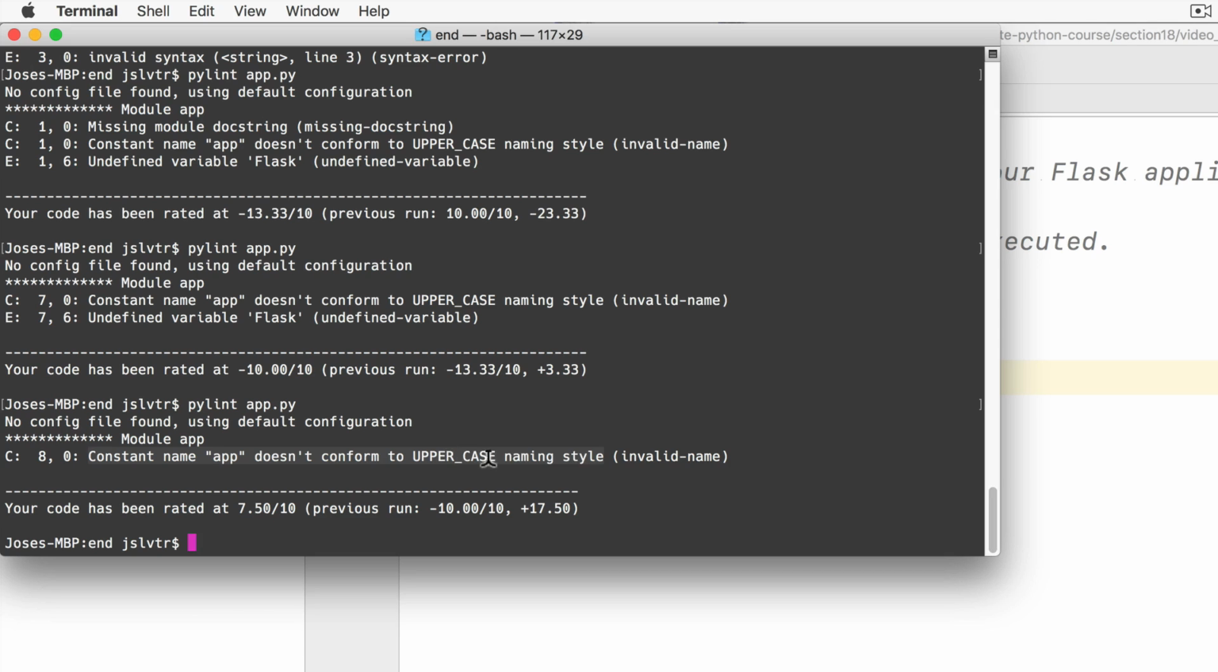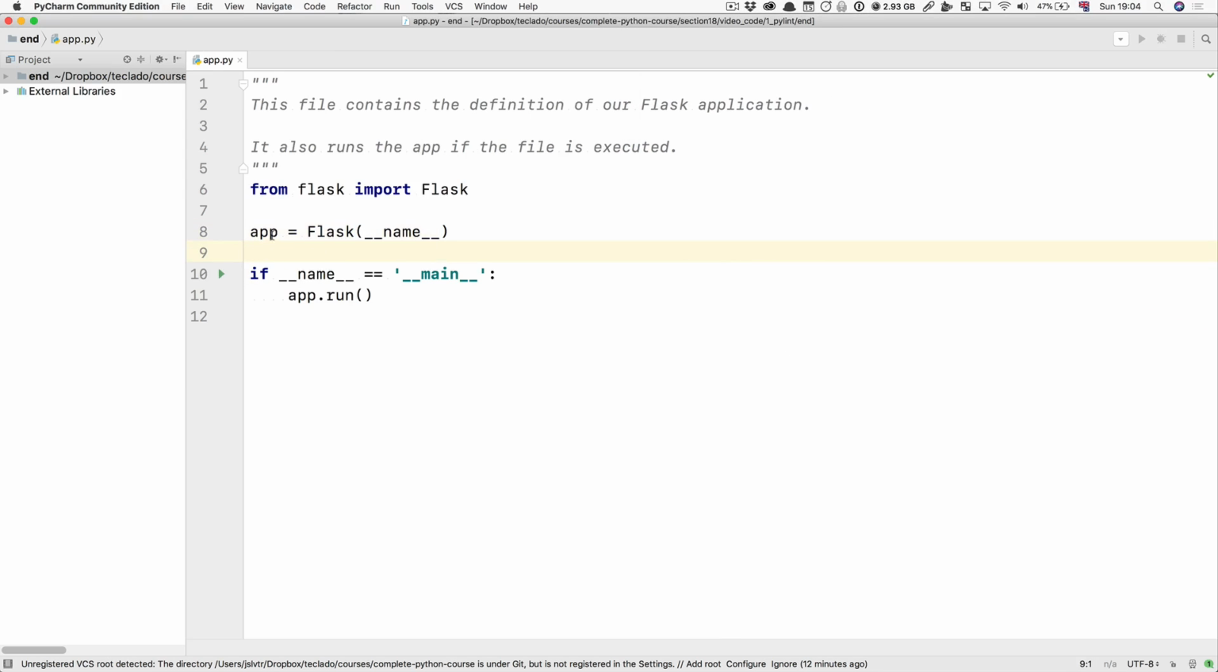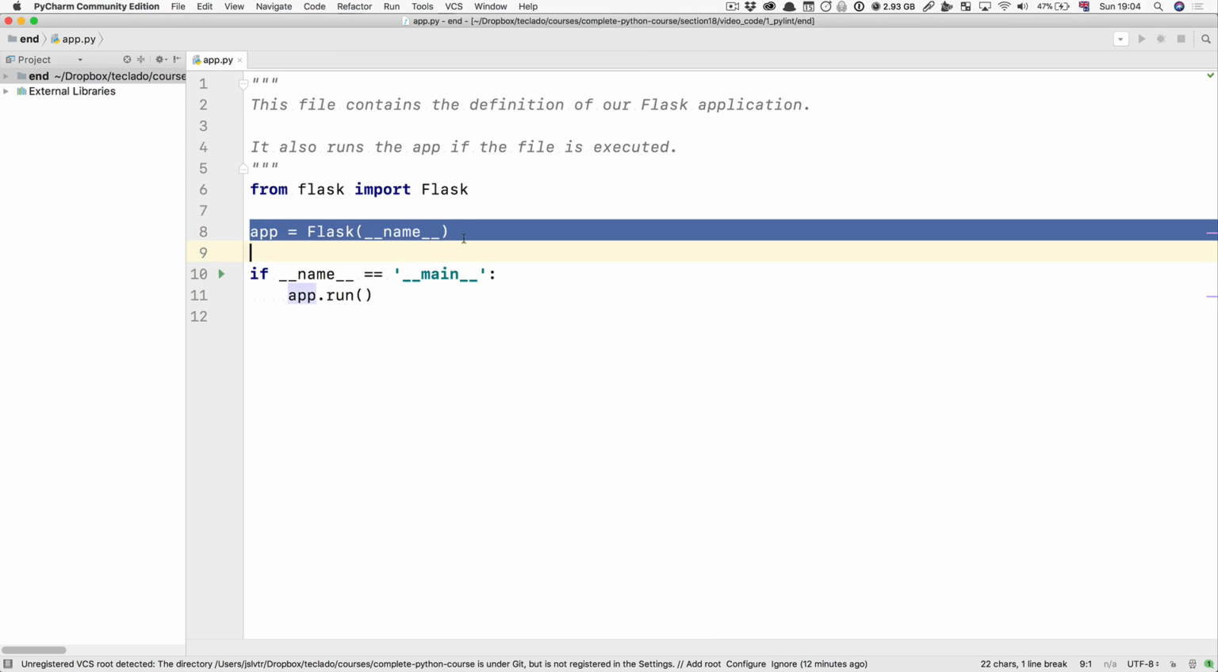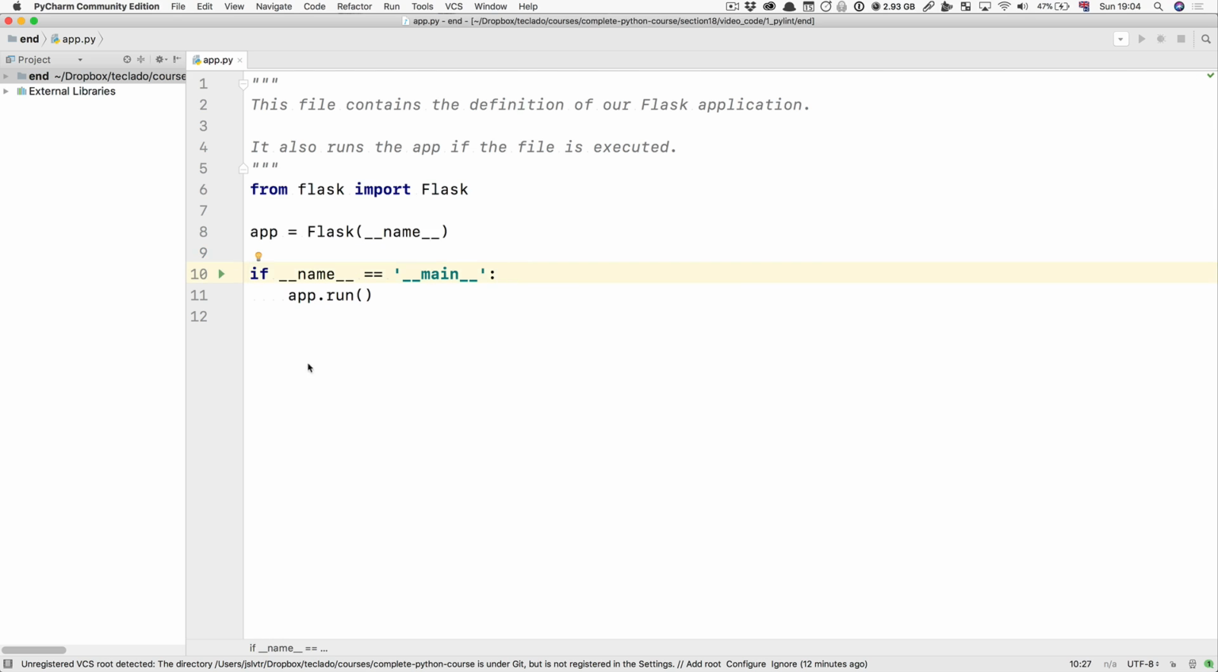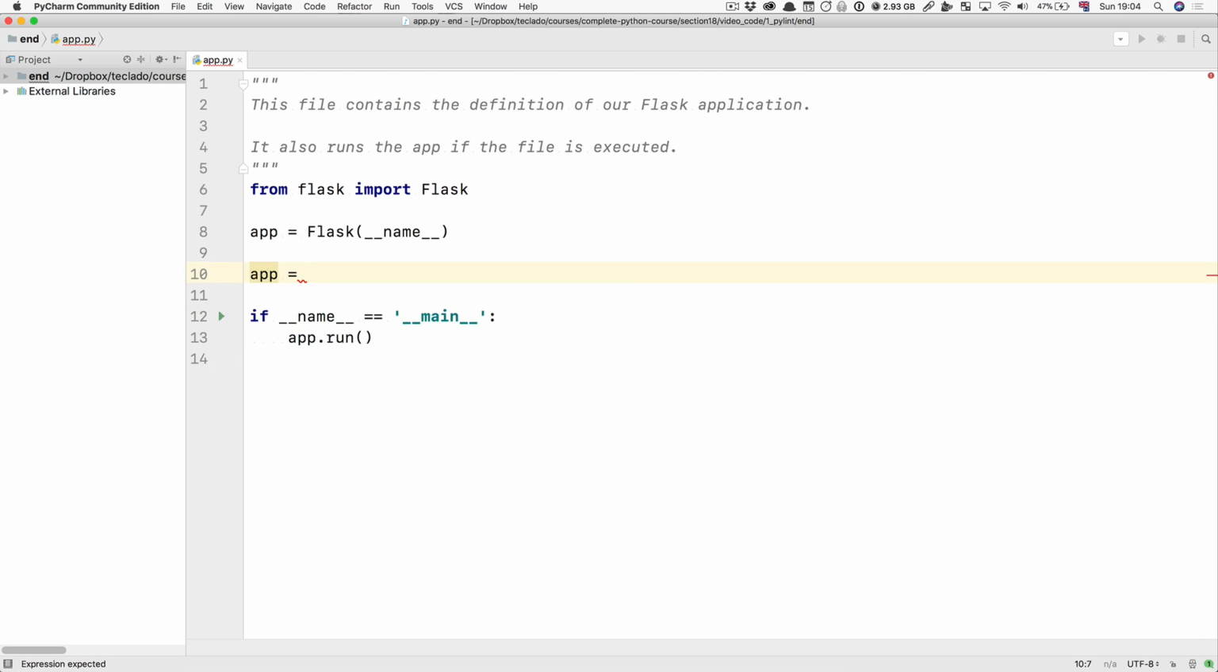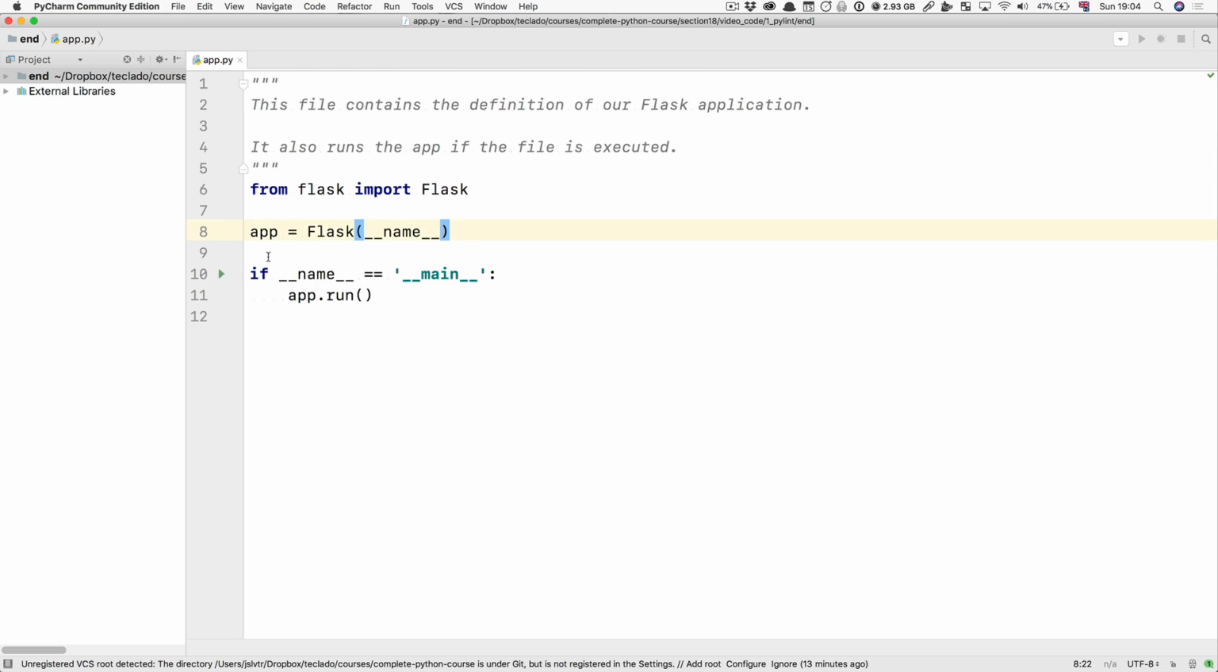Now, this is a style thing, so you don't have to do it, the same way as you don't have to add a docstring to your file. But what this is saying is, you're defining app, and then you're never doing, at any point in the rest of the file, app equals something. So you're never doing app equal anything else. That means that app is a constant that never changes. And in Python, constants are by default always named using all uppercase letters. So it would be something like this.